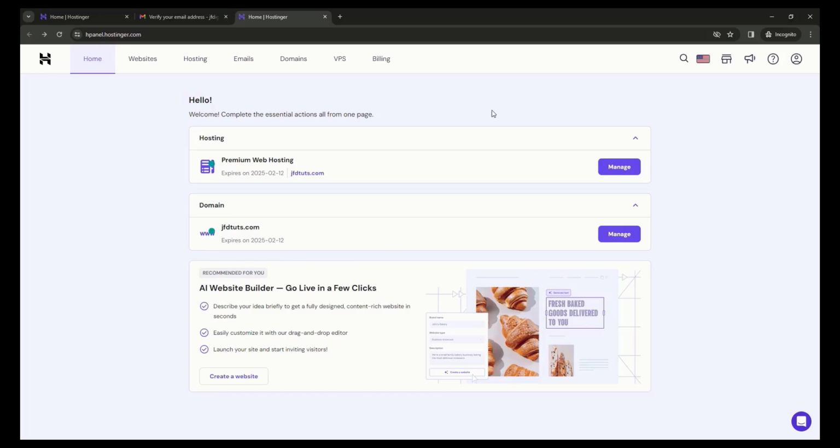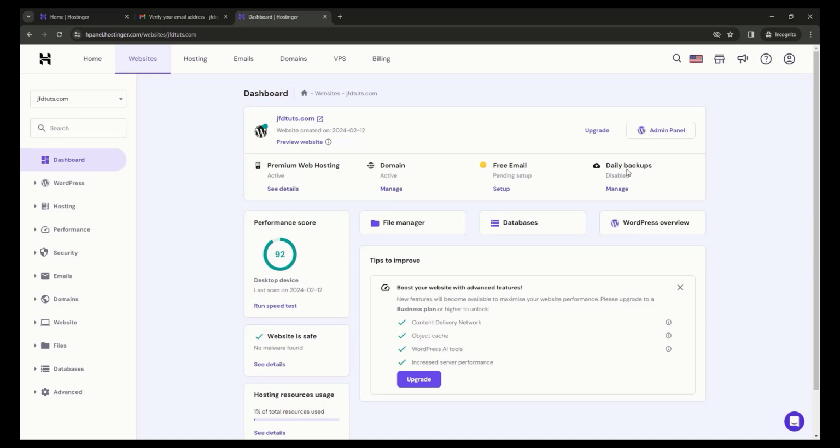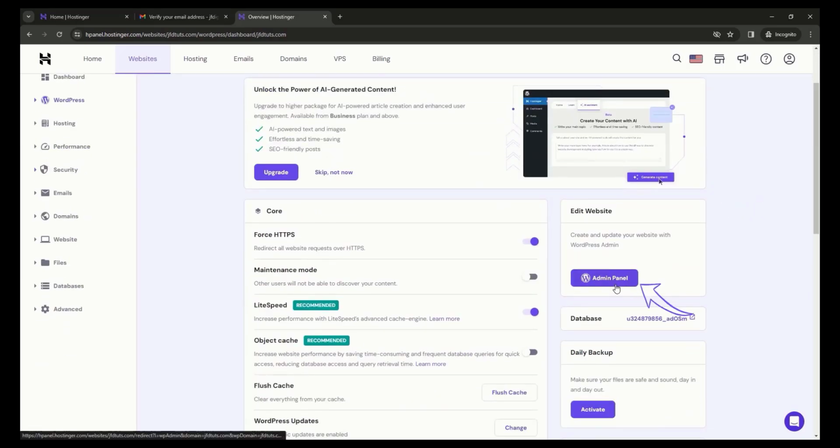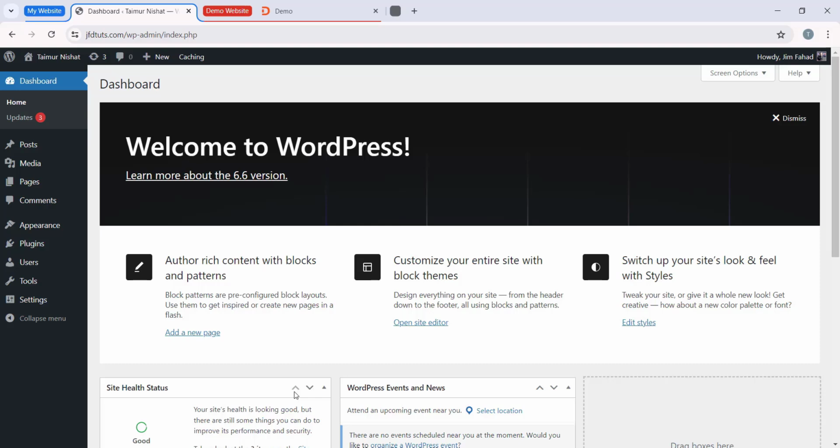Now from here, I want to get my WordPress. So from the premium web hosting here, I'm going to click on this manage button. Now it will take us to the Hostinger dashboard. From here, it says WordPress overview. Let's click that. And then under here, it says admin panel. Let's click on here. And it will directly take us to the WordPress dashboard. So finally, we are at our admin panel or the dashboard.